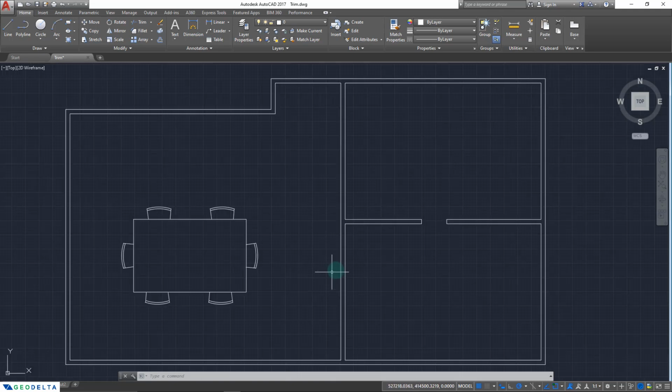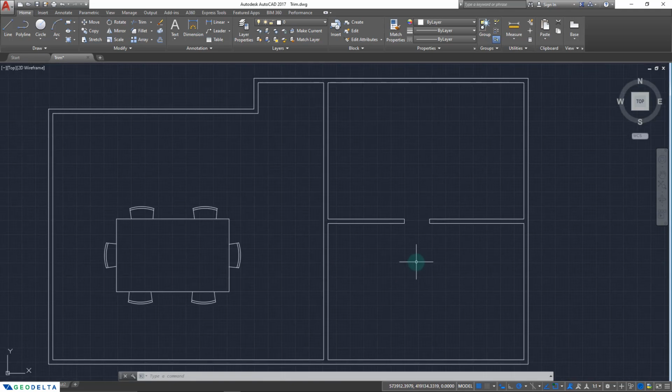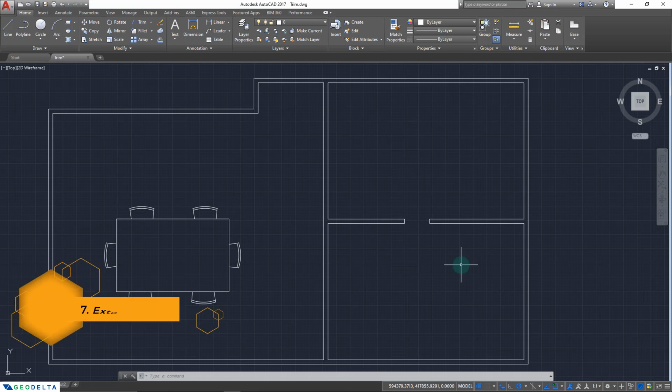But I guess you guys get the idea how to utilize the trim command to actually do things like this. So that was quite straightforward. Now let's move on to the final tool that we are going to discuss in the first part of this tutorial, and that's going to be the extend command.